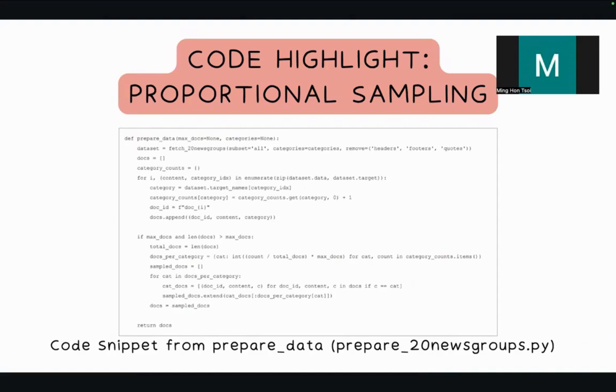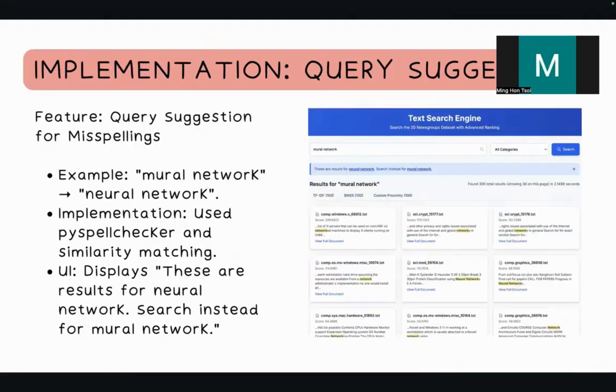Now let's take a look at the code that fixed the issue. The snippet from prepare_20newsgroups.py shows the proportional sampling logic. The prepare data function fetches the dataset, counts documents per category, and then samples proportionally to meet the document limit while ensuring all the categories are represented. I didn't highlight the lines here, but it calculates the number of documents per category and samples accordingly. This ensures fair representation across all 20 categories.